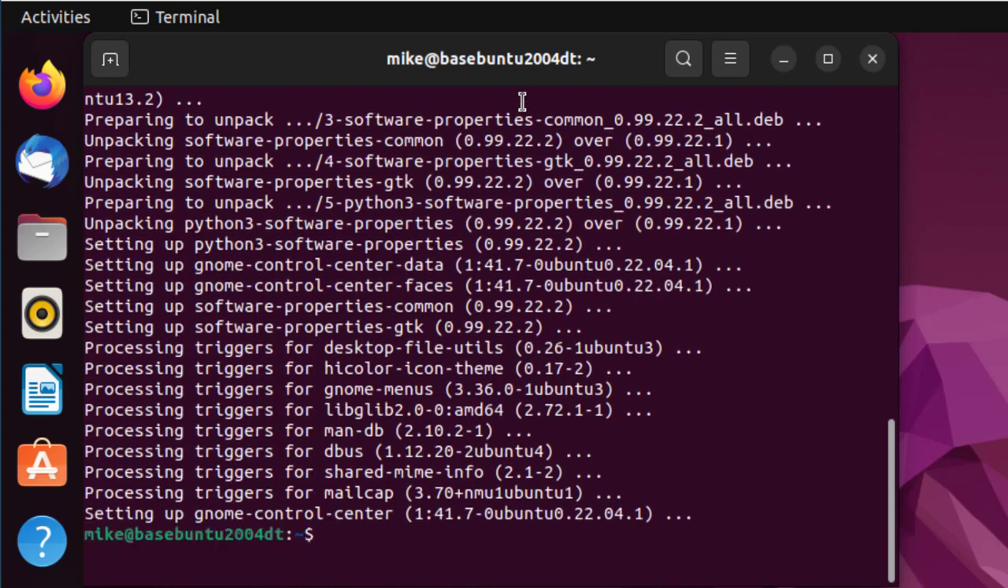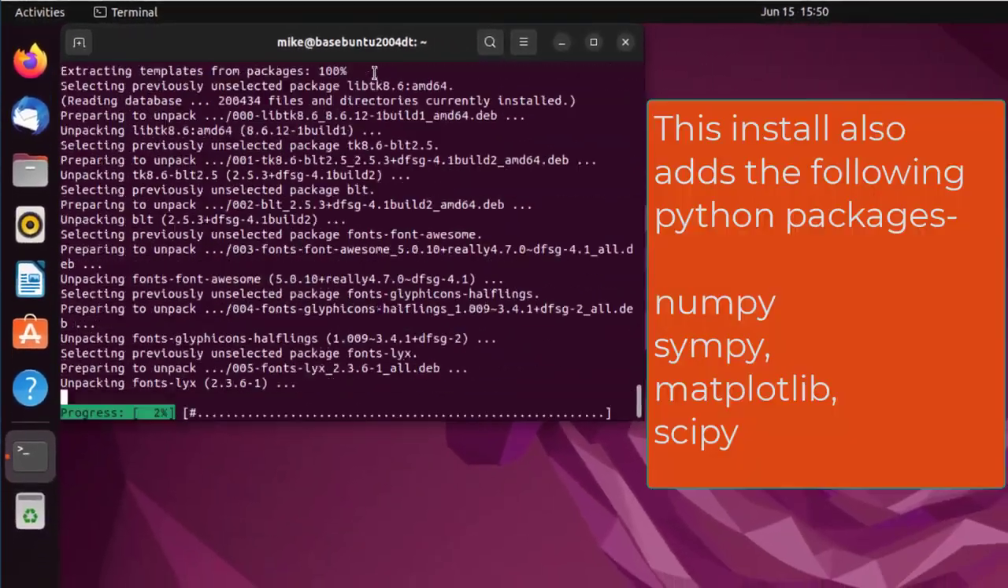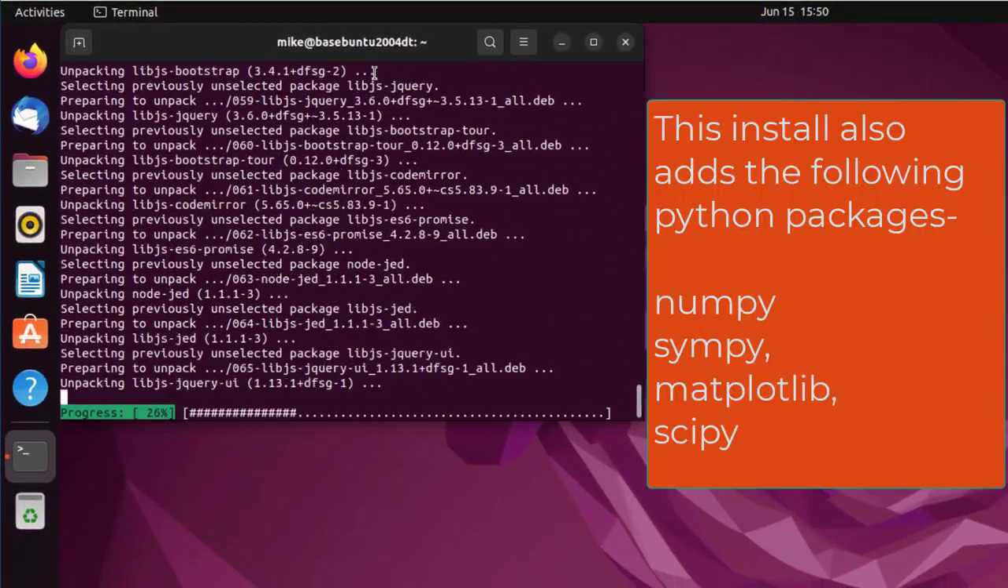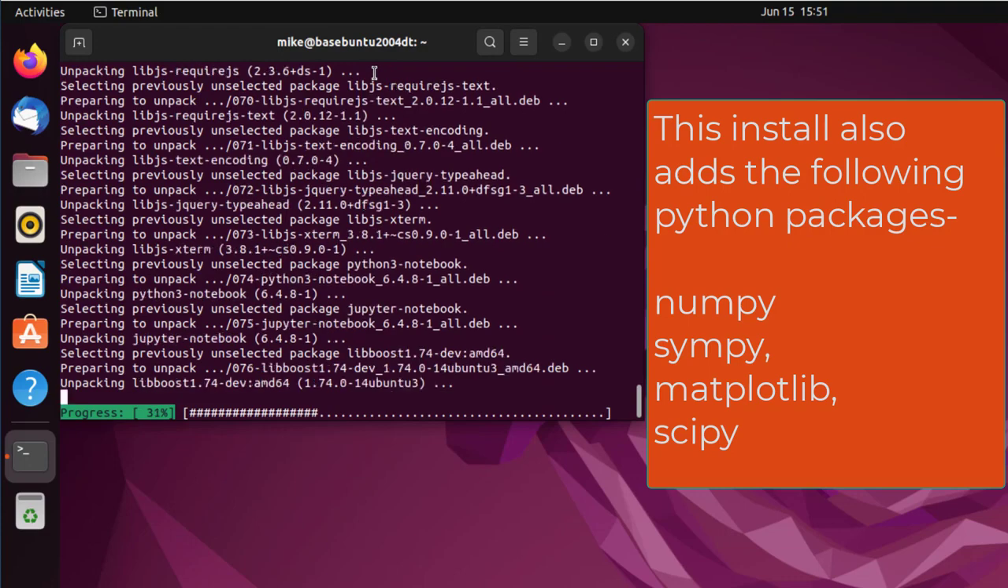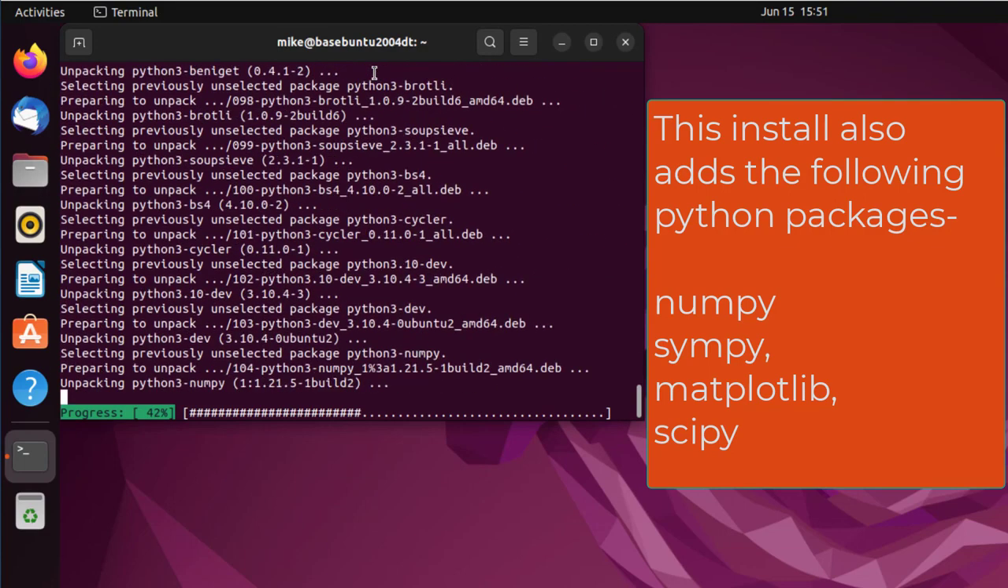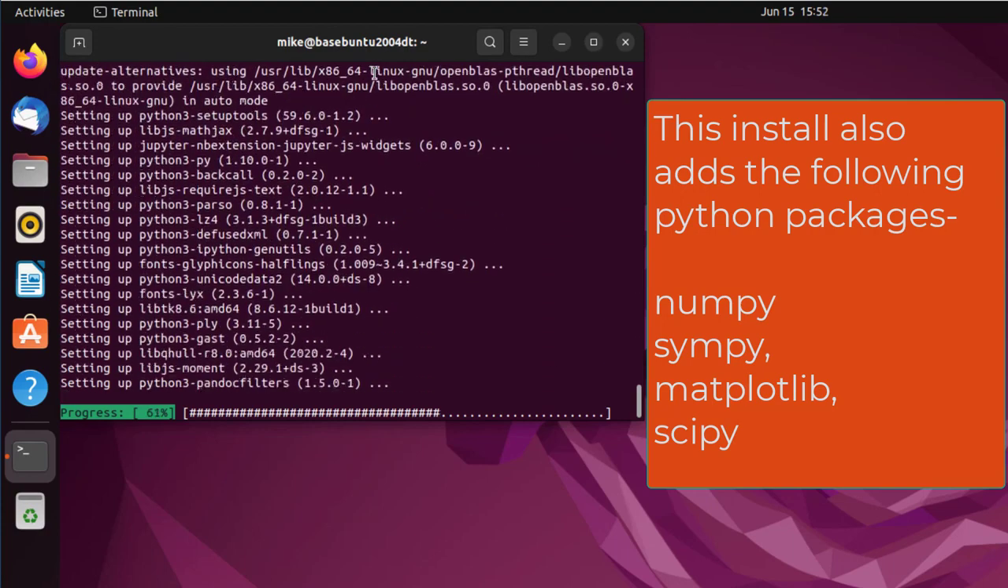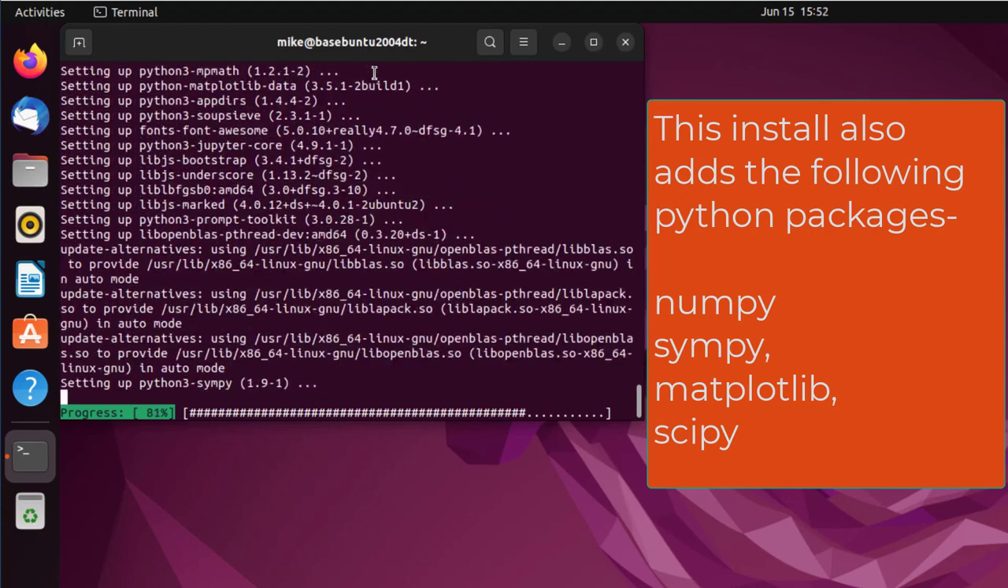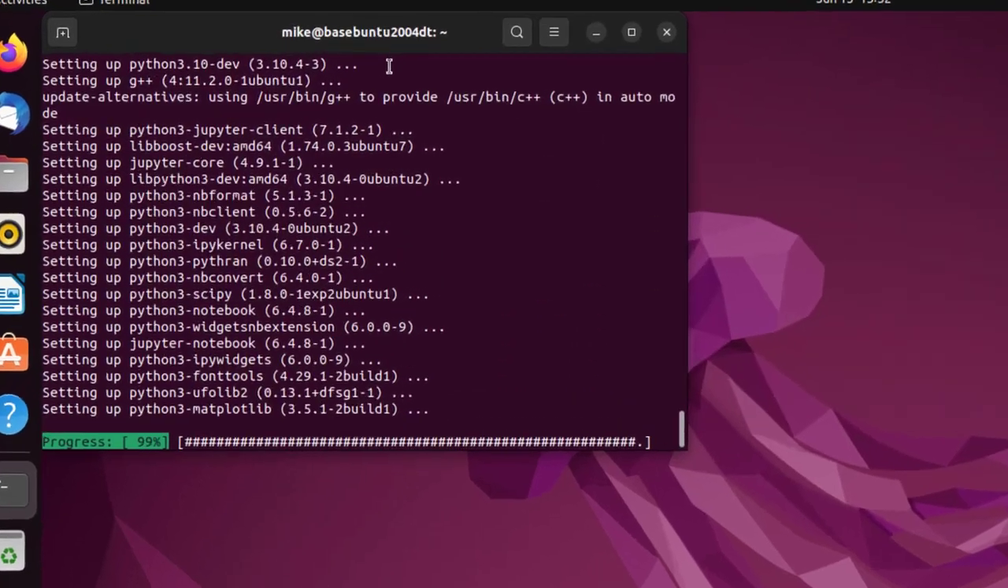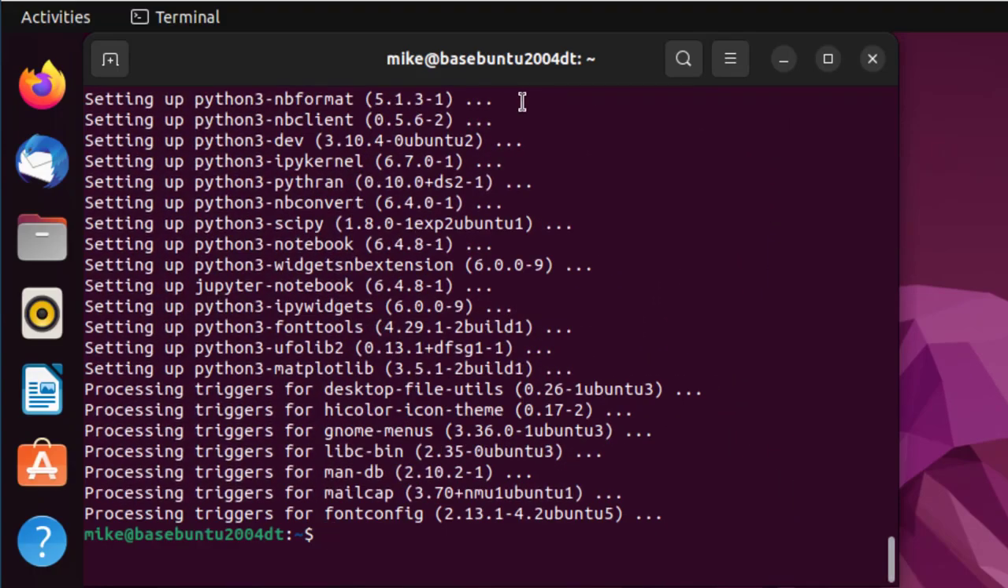Now that's done, I'm ready to install Jupyter Notebook. Sudo apt install jupyter-notebook. Oops, spell that correctly. Dash y, so I don't have to enter the yes. Hit enter. So now, that's it for installing Jupyter Notebook.